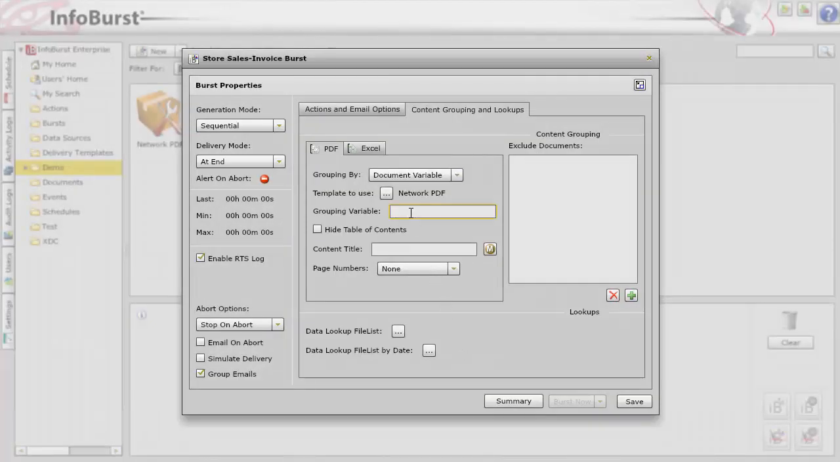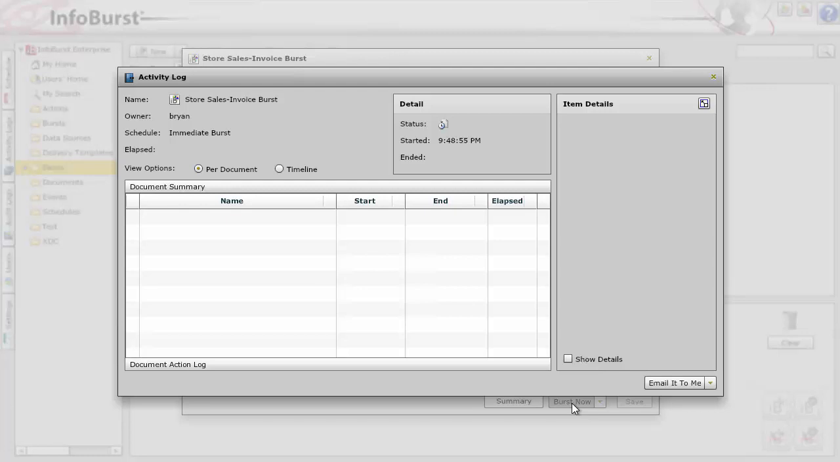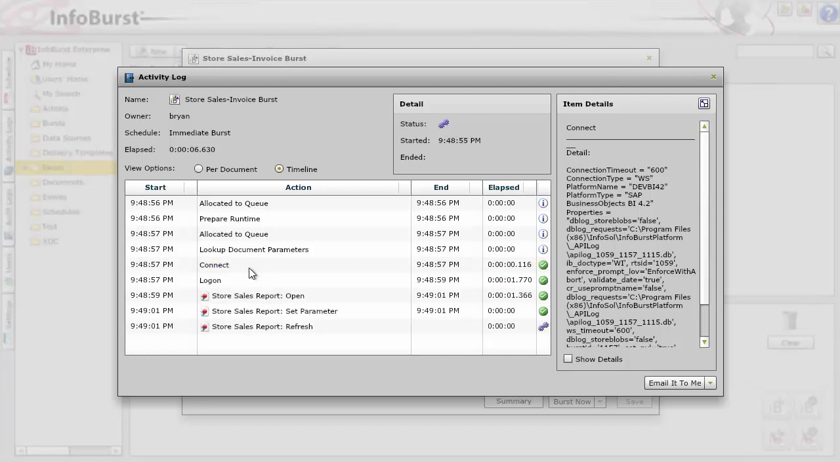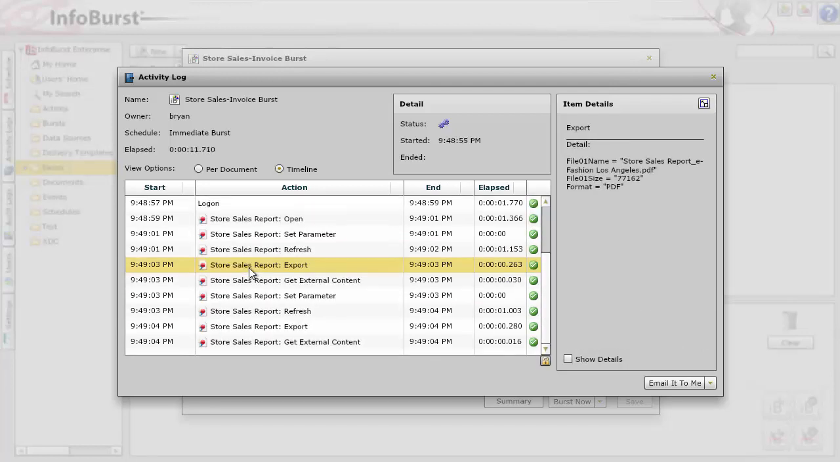The grouping variable, and that grouping variable is our prompt name. And that's it. We'll save that. And we'll follow along in the burst activity log so we can see the steps involved in InfoBurst refreshing the report by store and then reaching out with that store value to the RESTful endpoint to retrieve the appropriate PDF invoice.